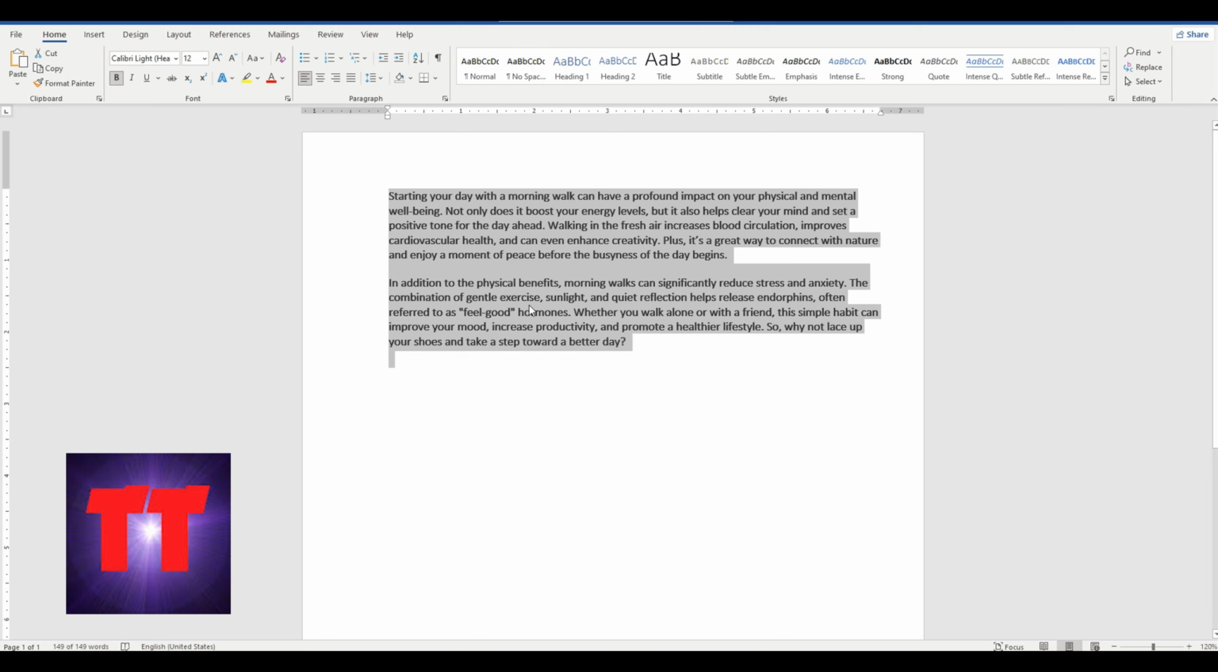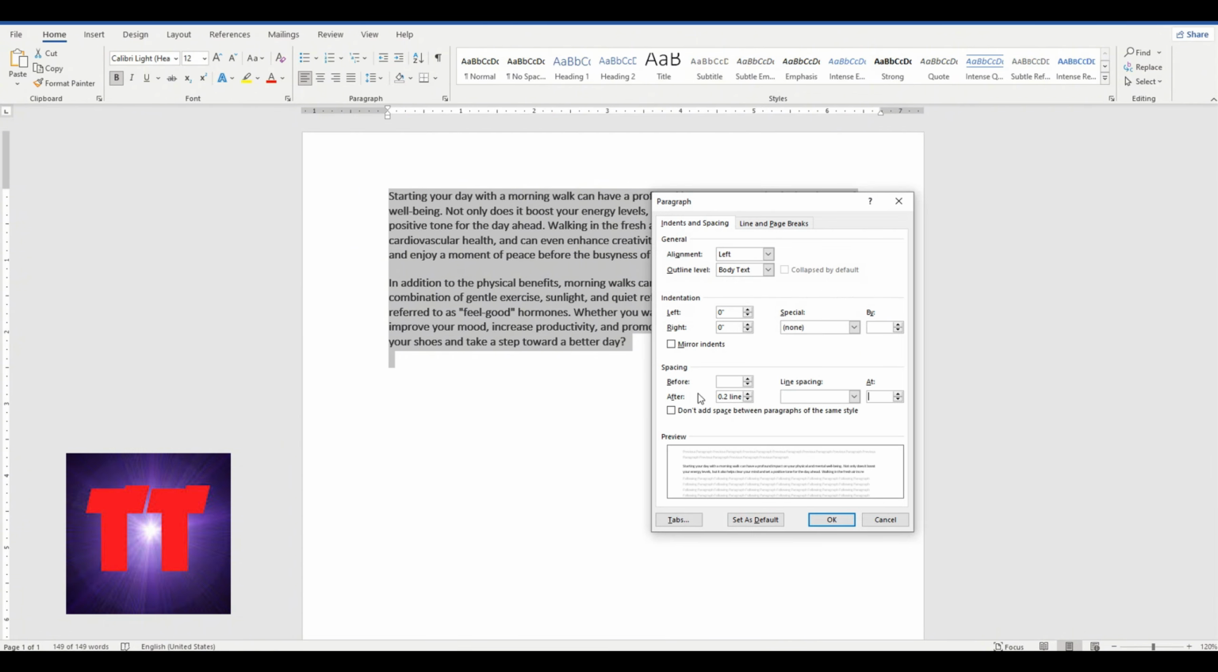Go to the paragraph settings. On the Home tab, look for the paragraph group. Click the small arrow in the bottom right corner of this group. This will open the paragraph settings window.